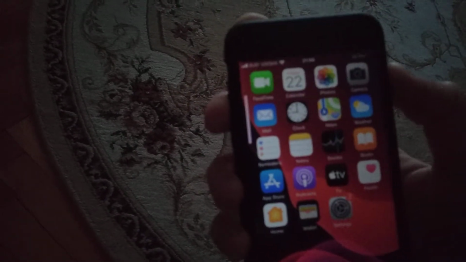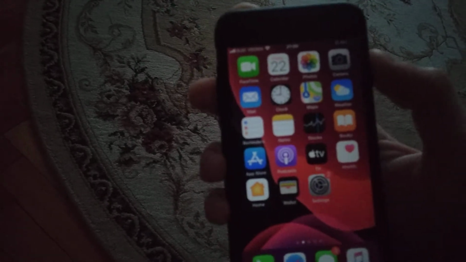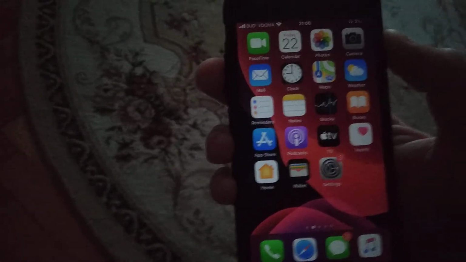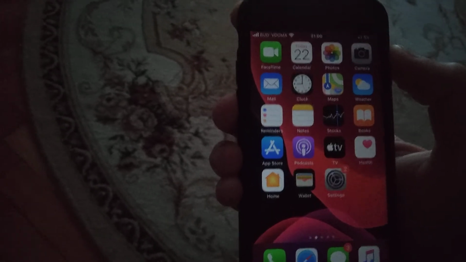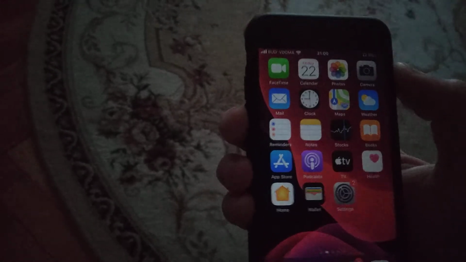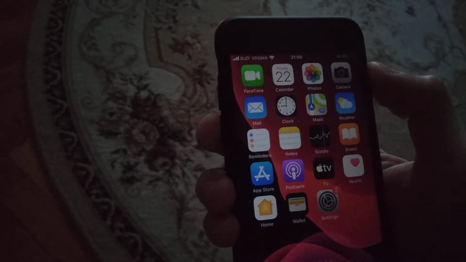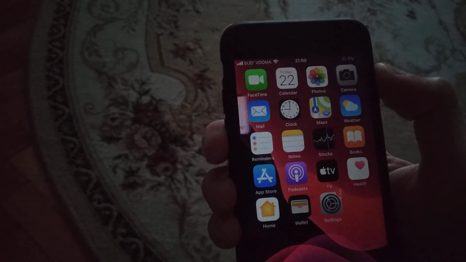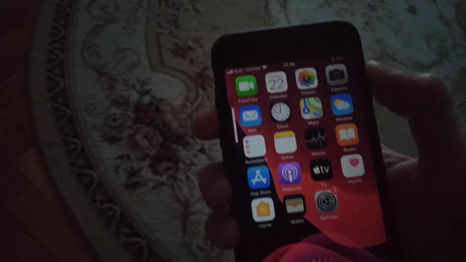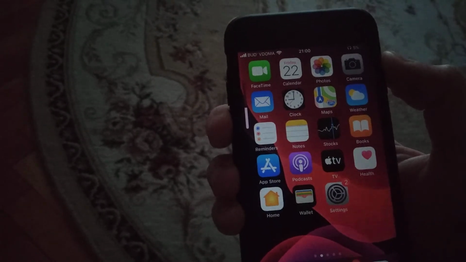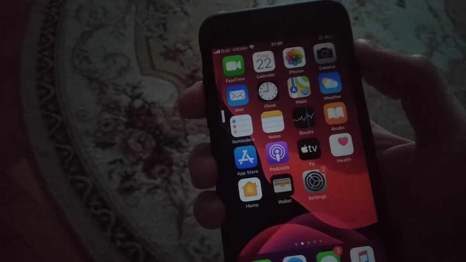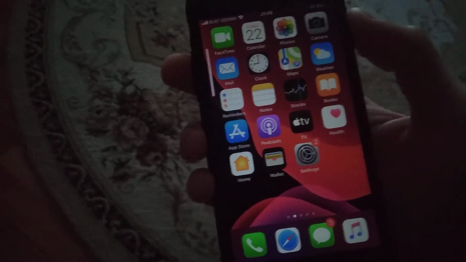So all you need to do is unlock your phone, and when you unlock your phone, you just click on the first button, so it will make the ringtone volume higher, and if you click on the second button, you make your volume lower. So you can also control your ringtone like this.